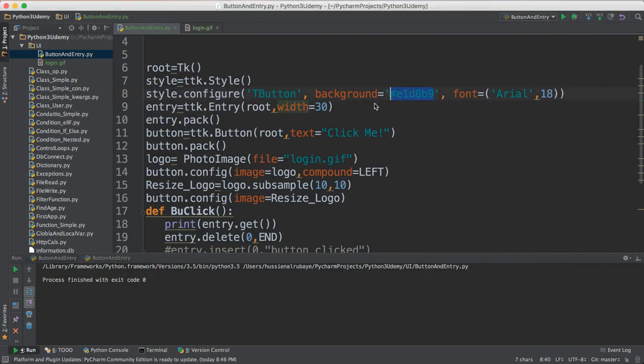So if you are not familiar with hexadecimal. Now if I just run it again, I have to see it in a different color.